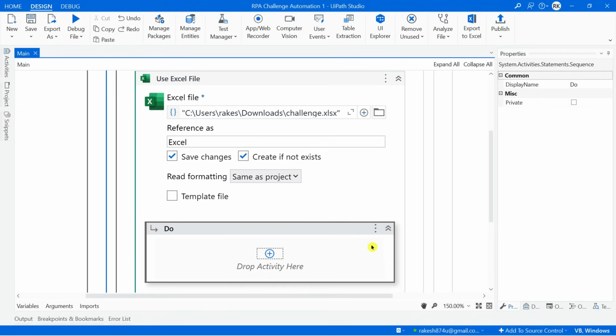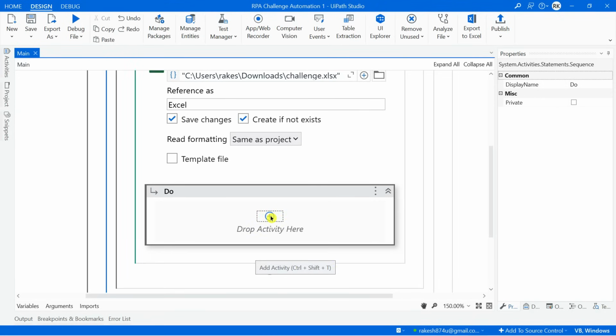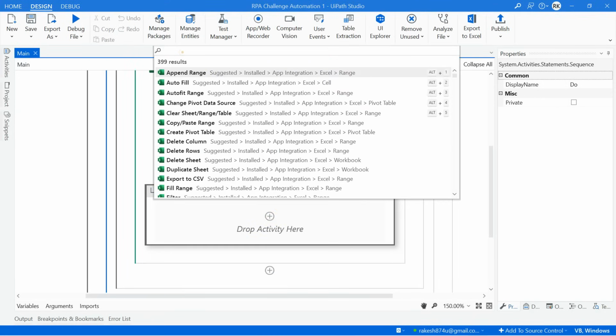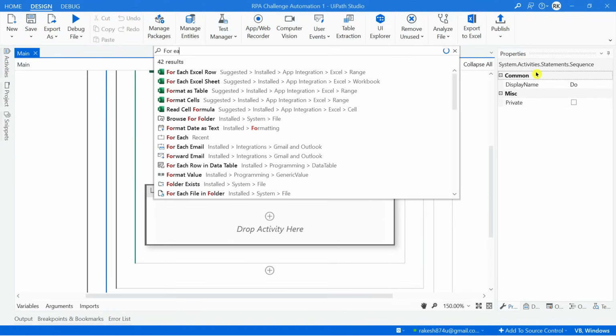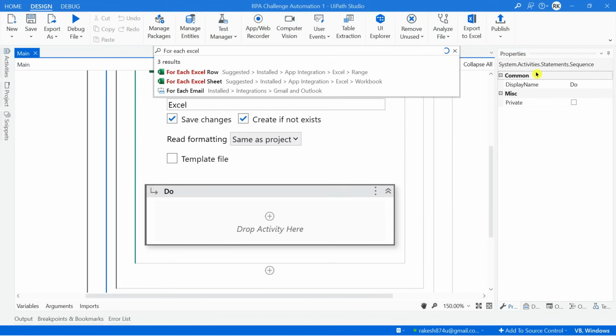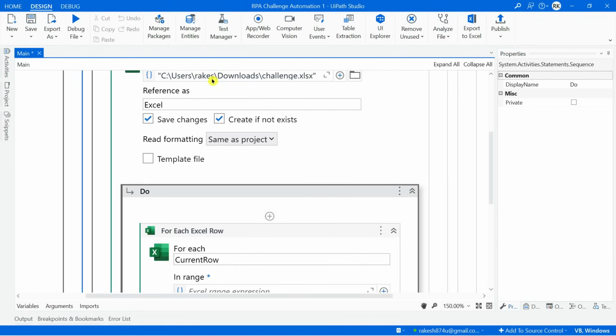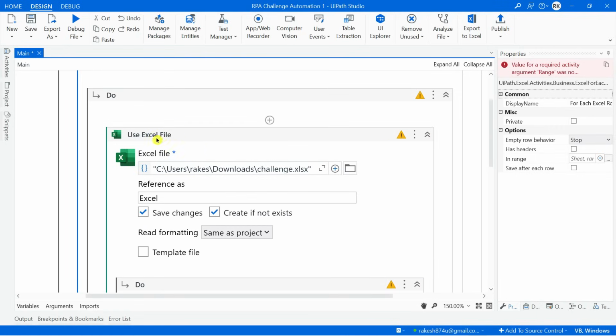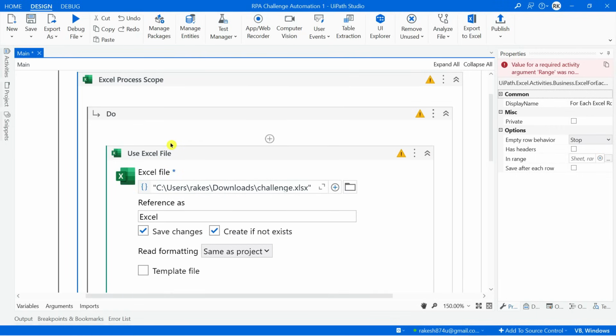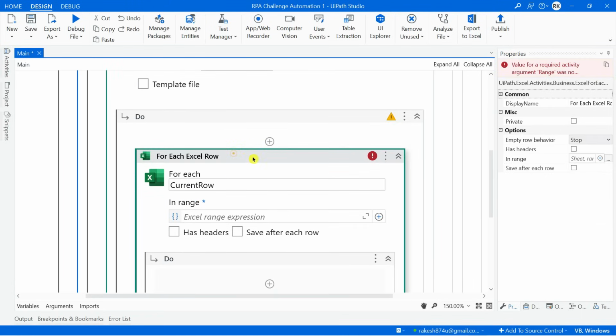So how do you do it? For that, there is an activity. Hit on the plus sign and write for each Excel row. In UiPath, it becomes quite easy to find this activity with just those words. If you write a few keywords, it gives you an activity, just click on that. If you click on it, the activity has been put inside the use Excel file. So until now you have the Excel process scope, inside that use Excel file, and inside that a for each Excel row activity. These are called activities.